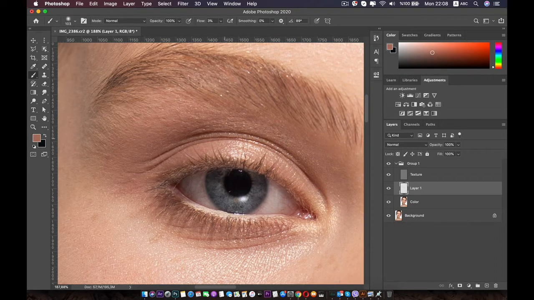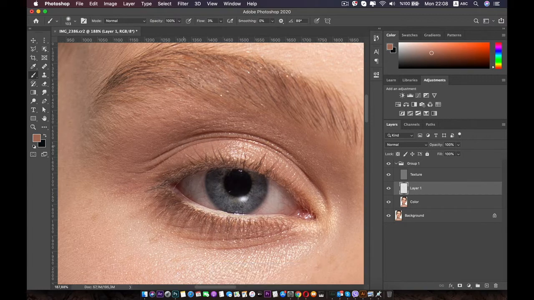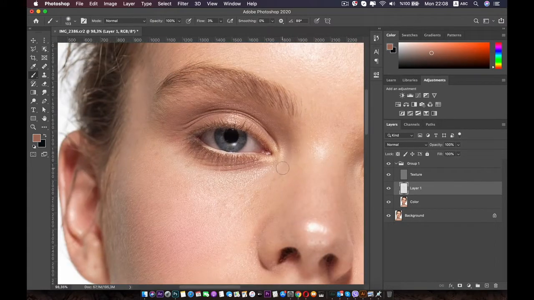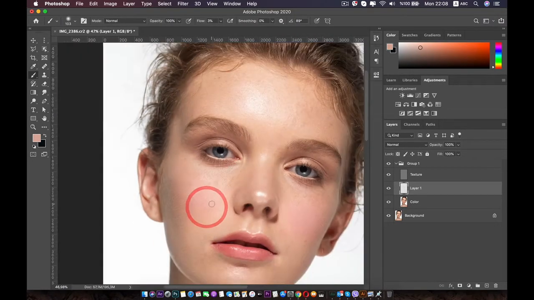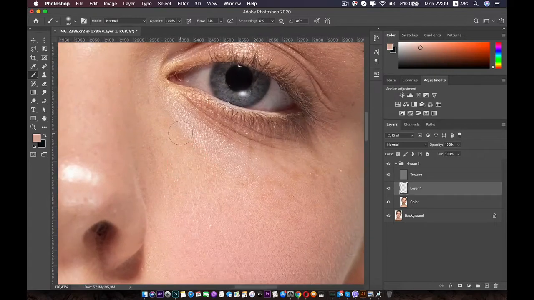You may not see a lot of difference when you're painting like this now, but at the end when you watch it, you will see that you made a huge difference. See, you already changed a lot. Now let's go to the other side of the face and work on this one.